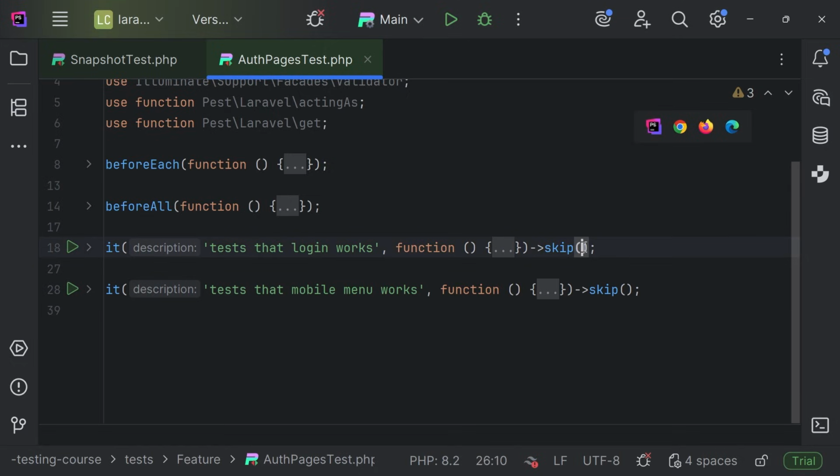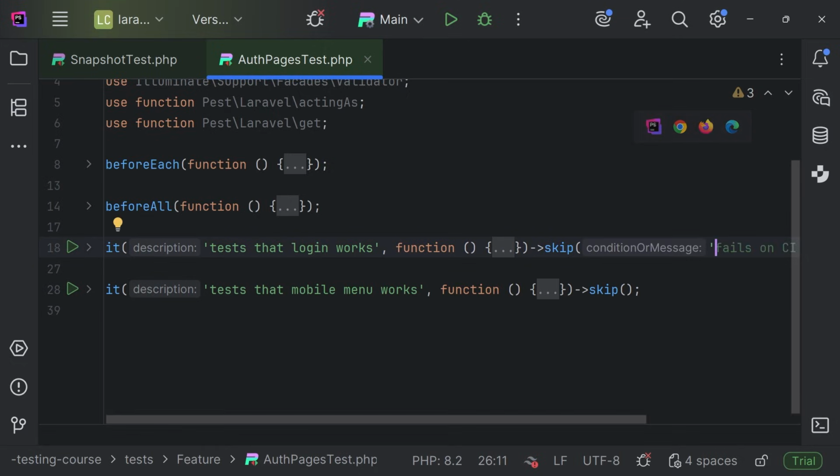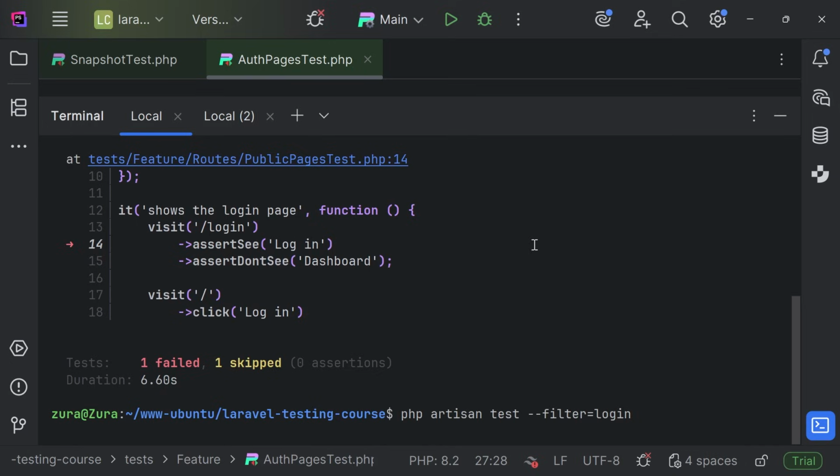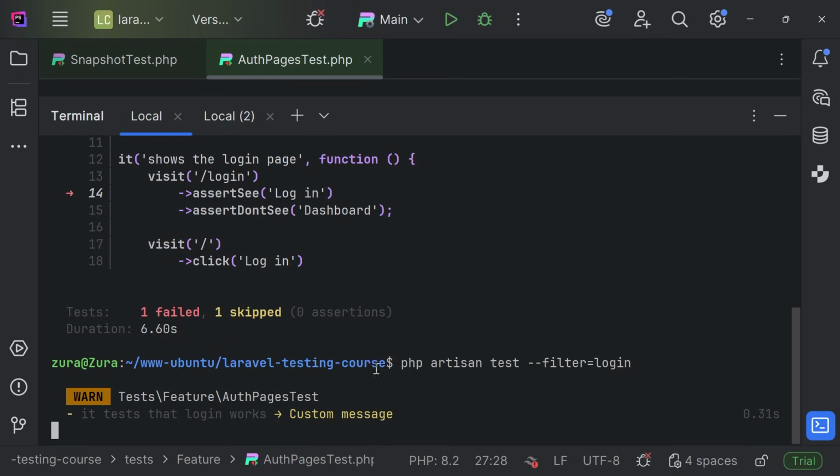Also, when we provide skip right here, we can give it a custom condition, or a custom message for when it should be skipped or what message it should have. As a message, we can provide something custom, and let's execute that. And here is the custom message which should explain why this was skipped.